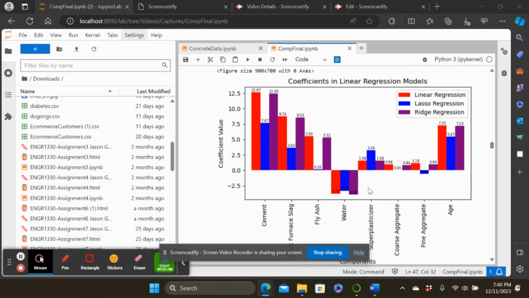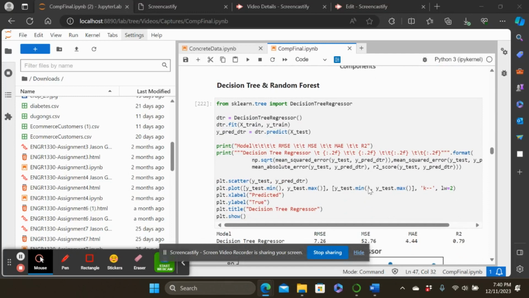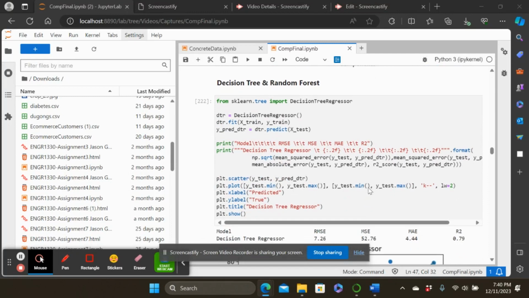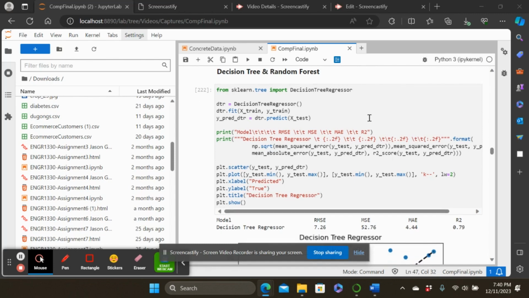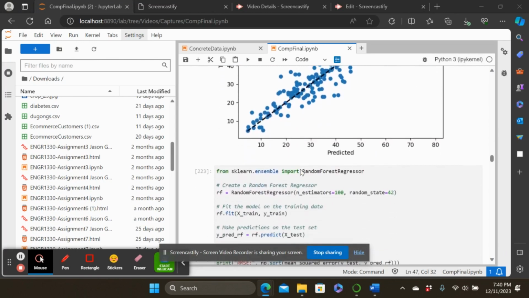After finding the coefficient value for all the components, I then decided to make the scatter plots for the decision tree and random forest. So this code implements a simple regression model using a decision tree regressor. The regression model was trained on a training data set, X train and Y train, and then used to make predictions on a test data set. The performance of the model is evaluated using various metrics, and a scatter plot is created. So, like this, having a regression line running from one end to the other.